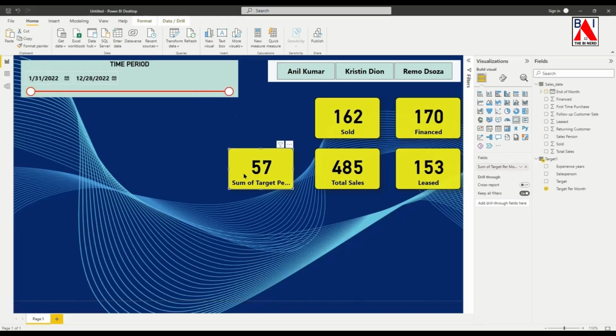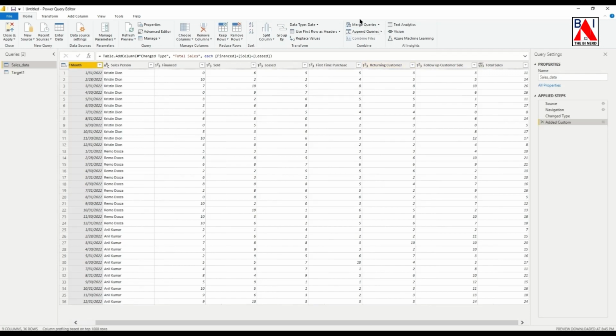No, Jenny, this is not filtering. Okay, I will try to create a left outer join between the two tables. How can you do that? I will open the Power Query Editor.